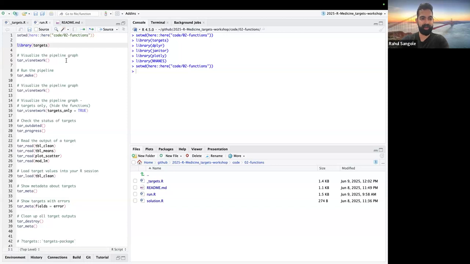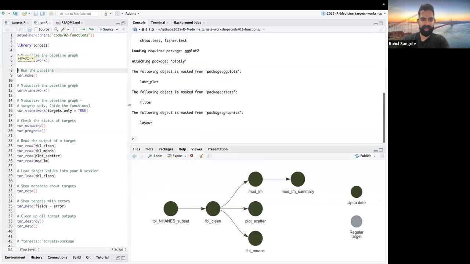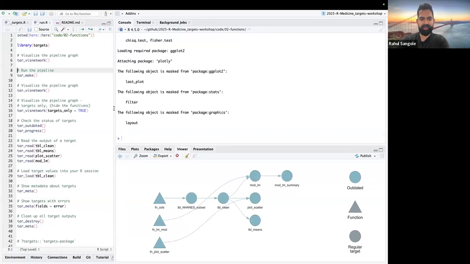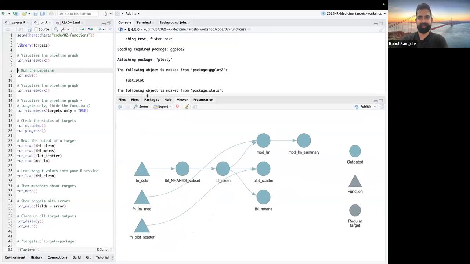So I'm going to run library(targets), and let's visualize the network now. And now you see something slightly different.